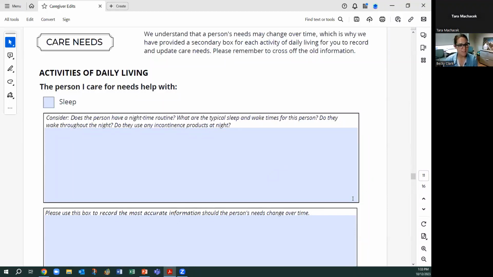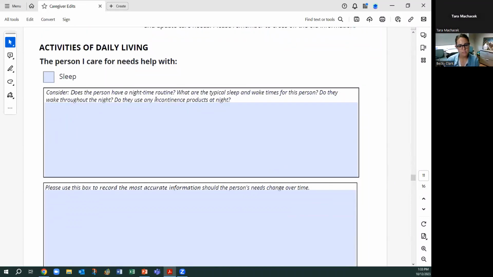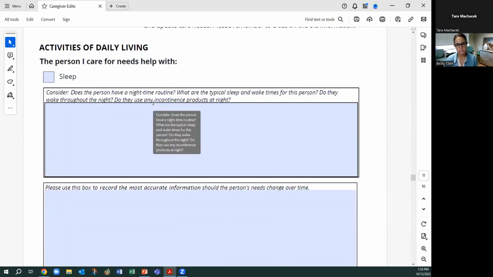Maybe they don't sleep at night and you're going to have some extra caffeine to stay up with them. And I think this is important too, the continence. So for some people, they can maintain continence through the day, but overnight they require a product. So kind of outlining that.